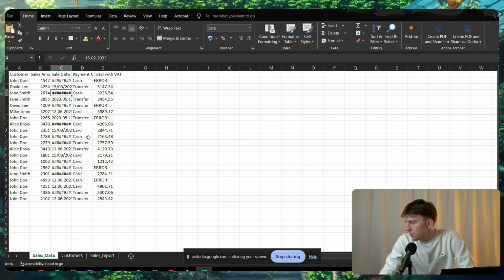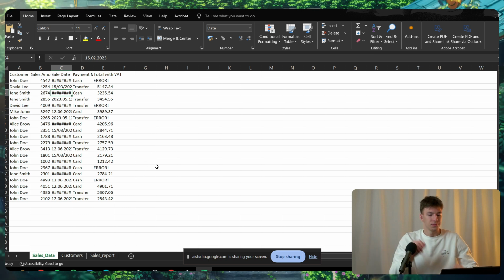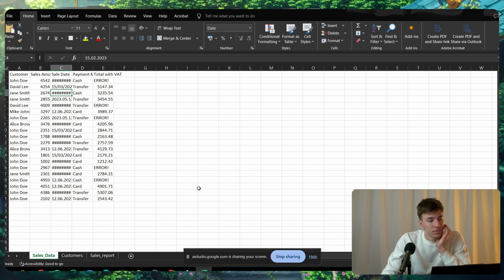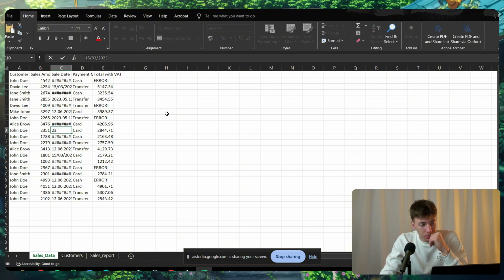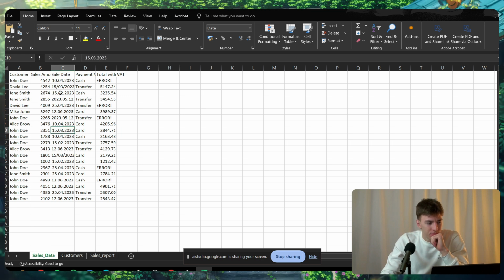Exactly. It seems like... Okay, I understand. You want all the dates in the sale date column to be in the same format, and you also want to fix the errors in the payment A total with VAT column. It's not uncommon to have issues like this in Excel. Tell me, which format would you like for your dates, and what type of calculation should be performed in the payment column? Well, for the sales date, let's go with this one. Dates to be in the same format as the one in cell C10, which is day per month per year. And what type of calculation do you need for the payment A total with VAT column? Well, I just need to apply 20% VAT for the payment.